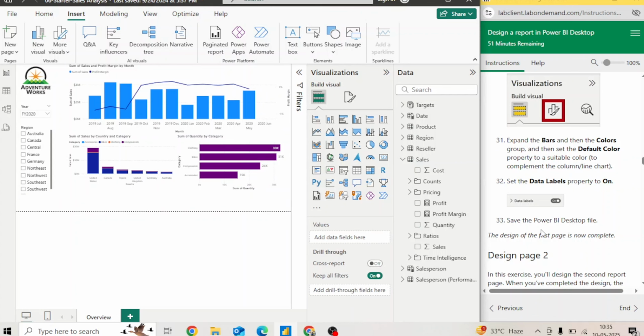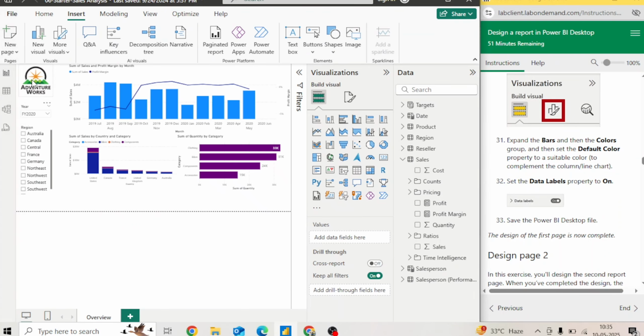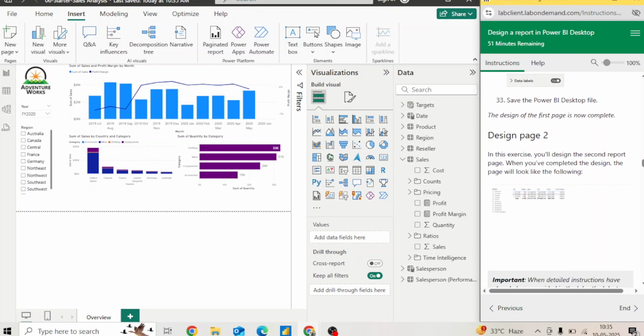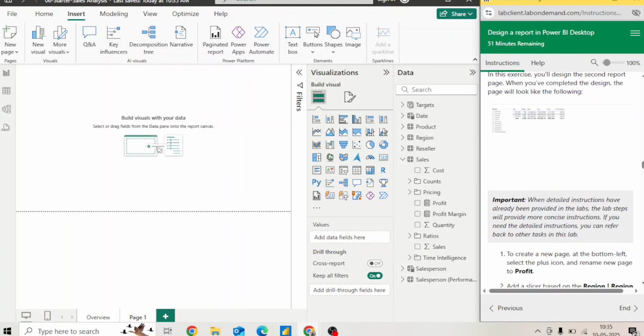Okay, now this particular design page is completed. Let us save the Power BI desktop file. Okay, let us save this. Now let us go to page 2. Let us create a new page, and in this page we need to create this particular design which will look like this. So it has a slicer and it has a table.